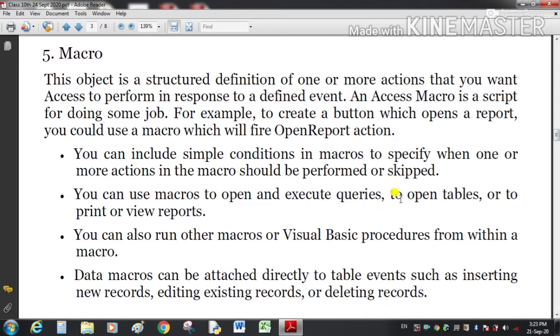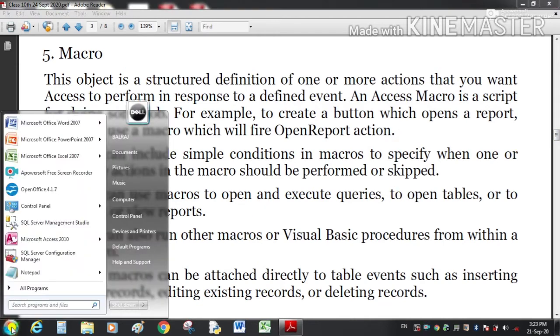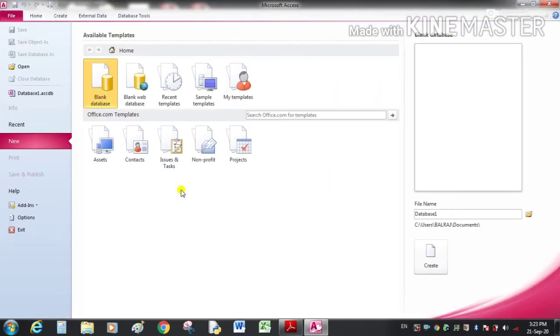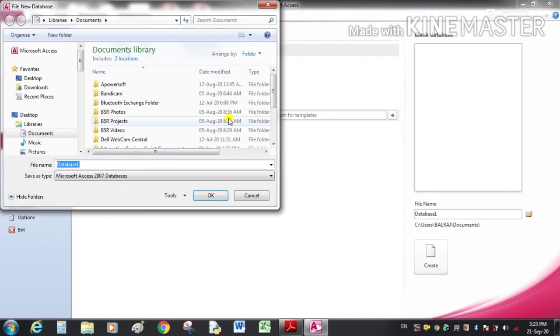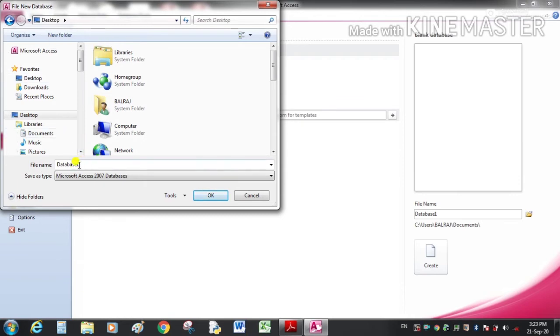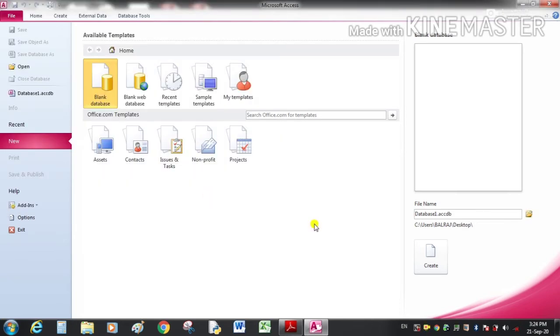Now we will see the interface of Microsoft Access 2010. Here we will create a blank database, and from here we will give the location. I am selecting desktop, and this is the name of our database. By default it is Database1. And here click on the Create button.